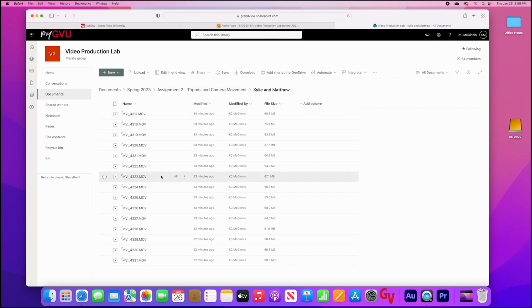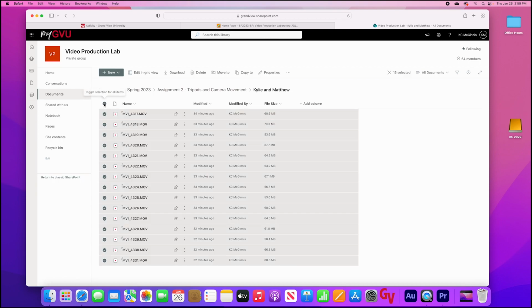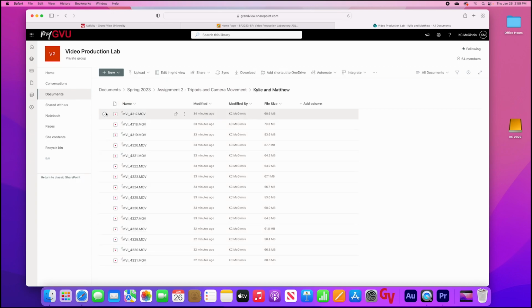So you can start downloading files here. The way to download files, what I recommend that you do is do it one at a time, but you can select all of them and then just choose download as well. I'm going to do one at a time just to start downloading them. I think it's just a little bit safer. When I click download here, it's going to start downloading that file.